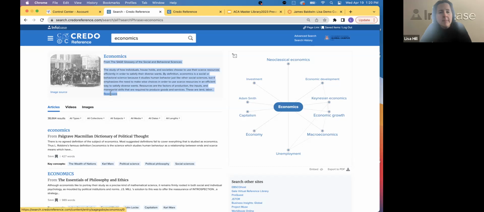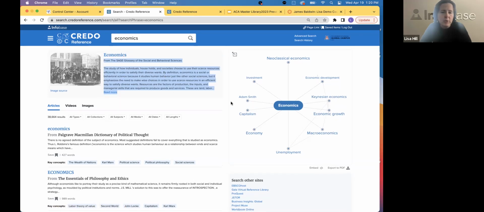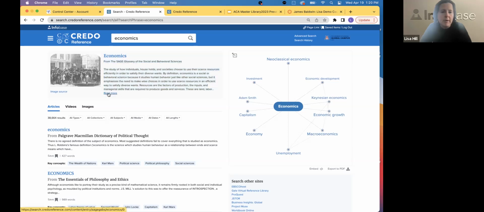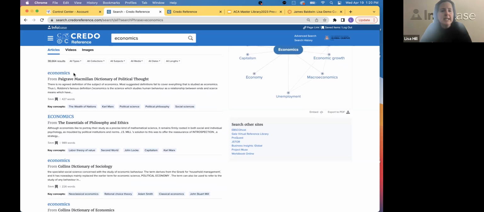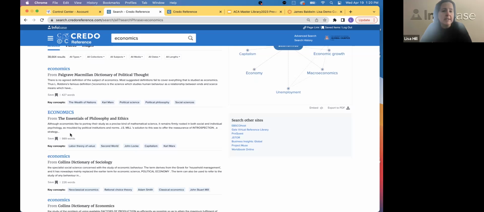You can click the Read More button to get the entire article, which would include that full citation and embed code and stuff if you wanted to bring that in. You can scroll down, and on the left-hand side of the screen, you're going to see economics articles taken from our full list of encyclopedias and dictionaries.